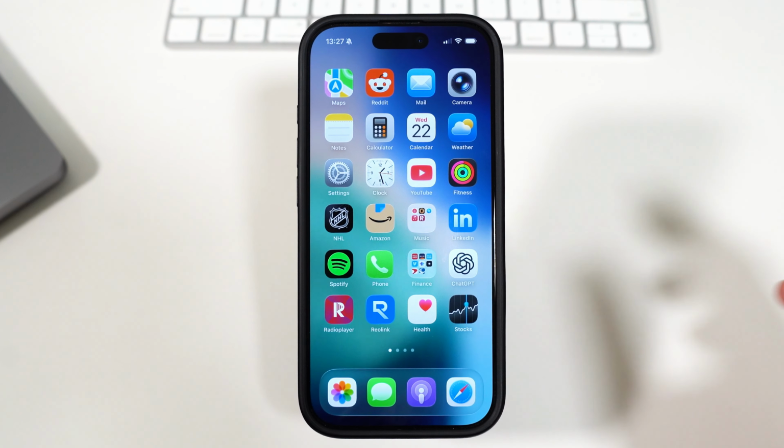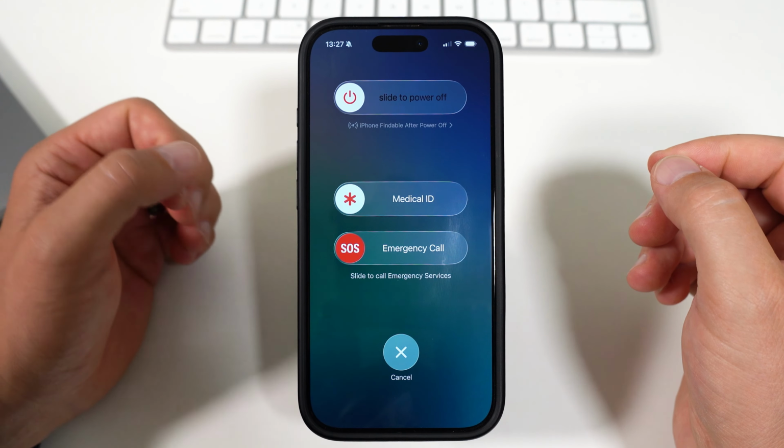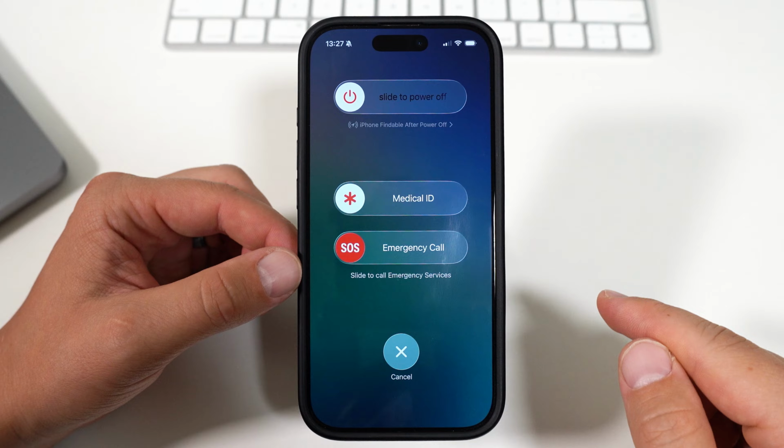Hold down the power button and the volume button, and then slide to power off and turn your phone back on. Sometimes a simple restart helps with temporary glitches.